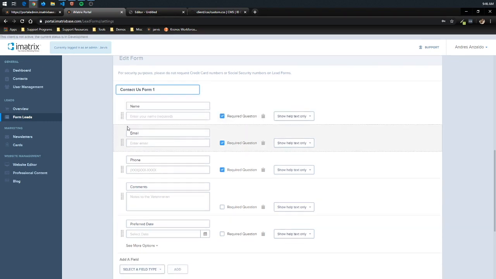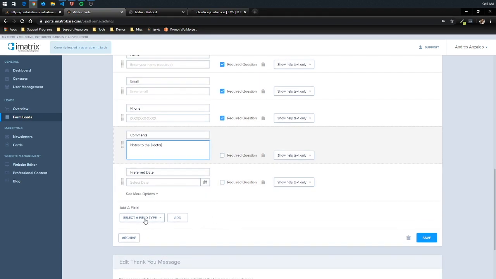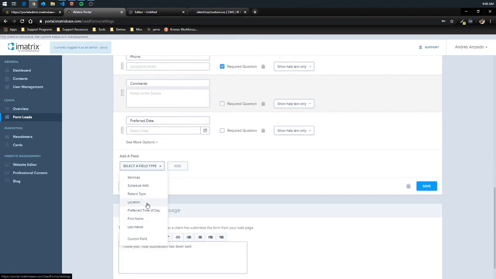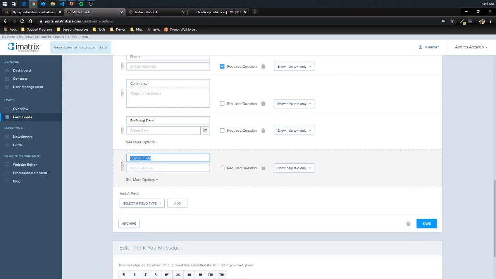And here we have fields name, email, phone, comments, and preferred date. I have already added these comments box here, the preferred date. You can modify simply, of course, by typing. So here we're going to change this to notes to the doctor. And let's say we wanted to add another field, so we can click select a field type. And we're going to add custom field. So here it'll add your field, and let's make this called symptoms.